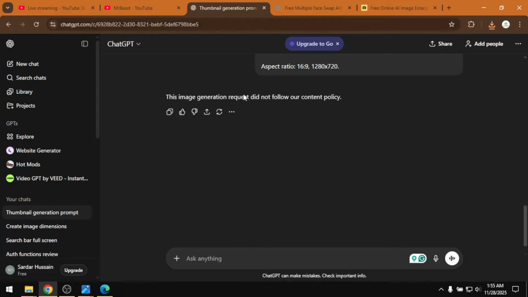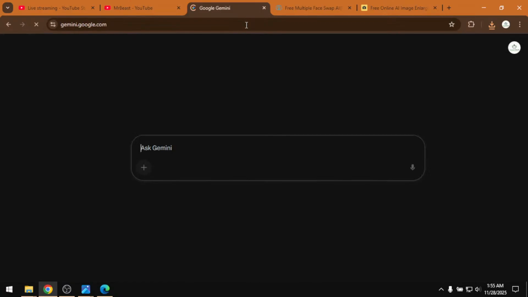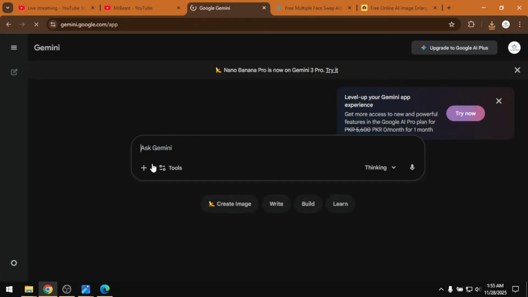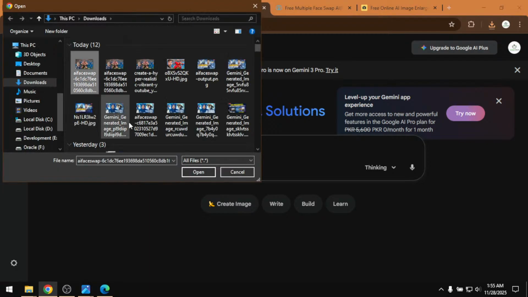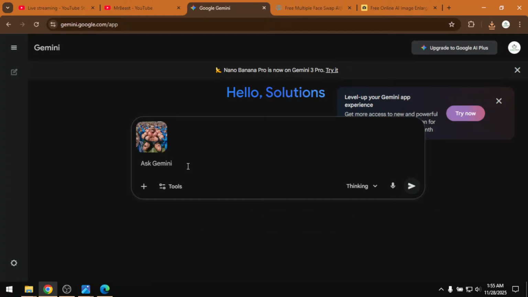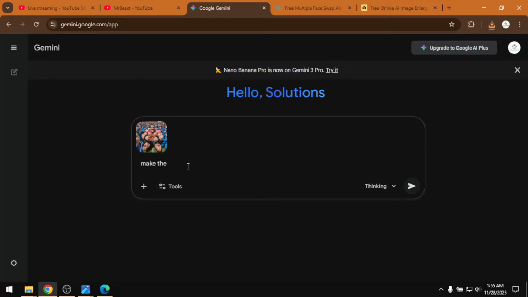Gemini. I will go to Gemini here, then click on this plus icon, click on plus, upload files, click on this, and I will say: make the left bottom side person bigger, so it covers from top to bottom of the image.